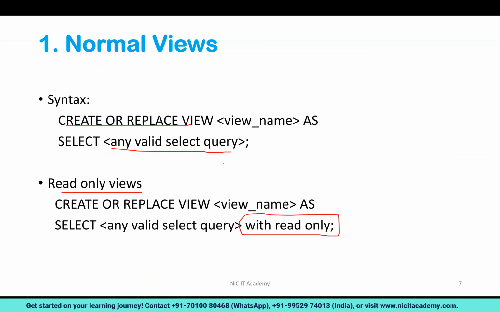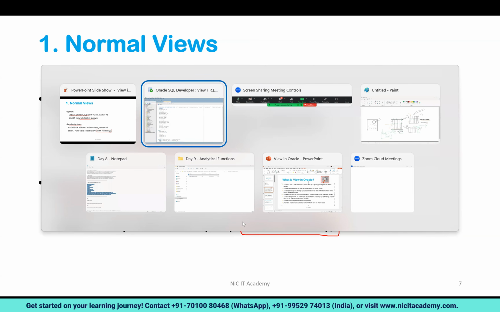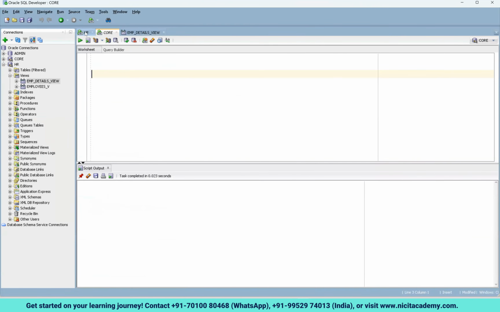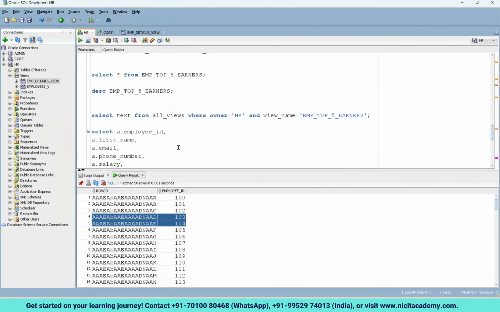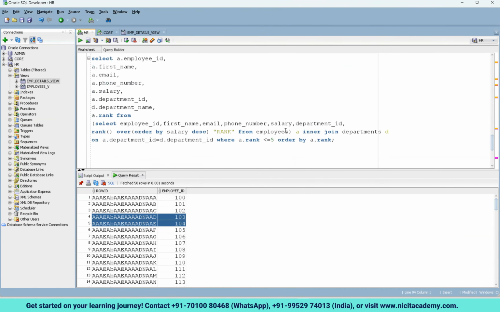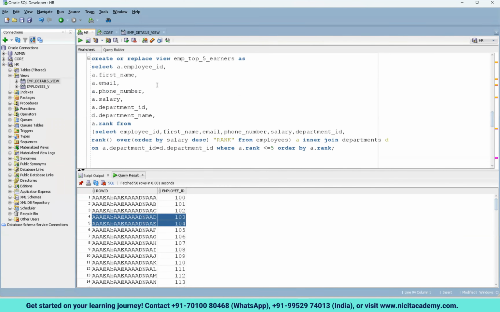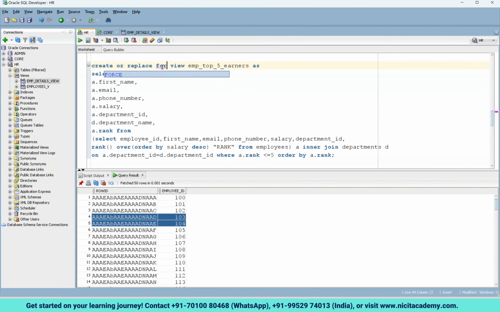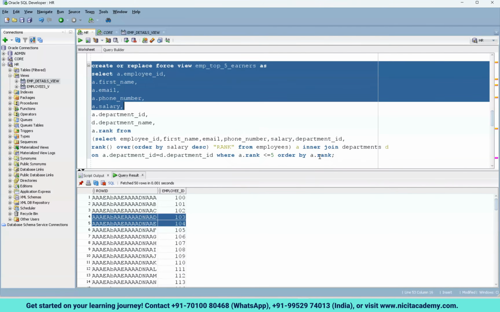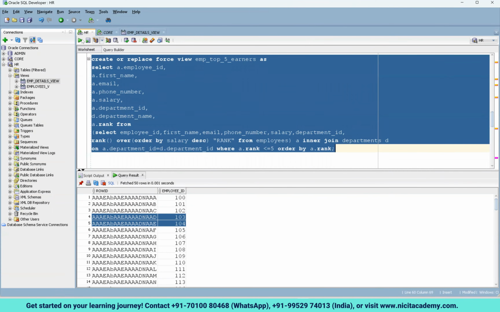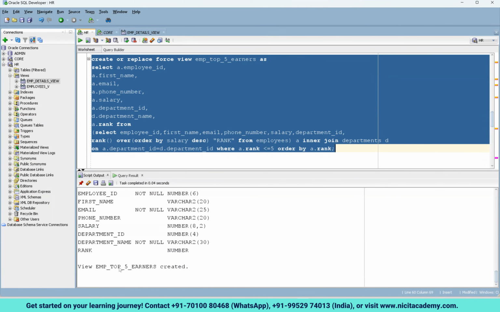The view definition will be created first time, but whenever you are going to execute the statement, you are running this view, create or replace force view, this one. So what is that meaning? If I'm going to execute the statement, the view definition alone will be created.